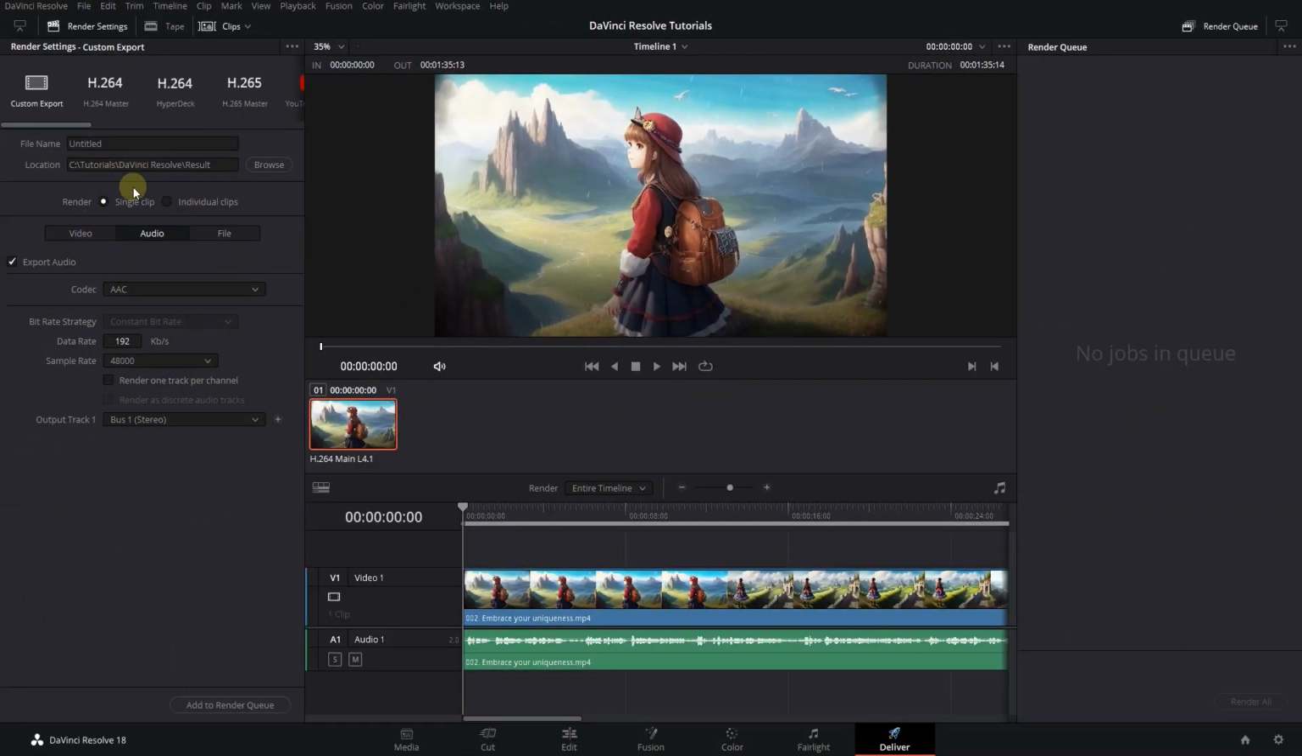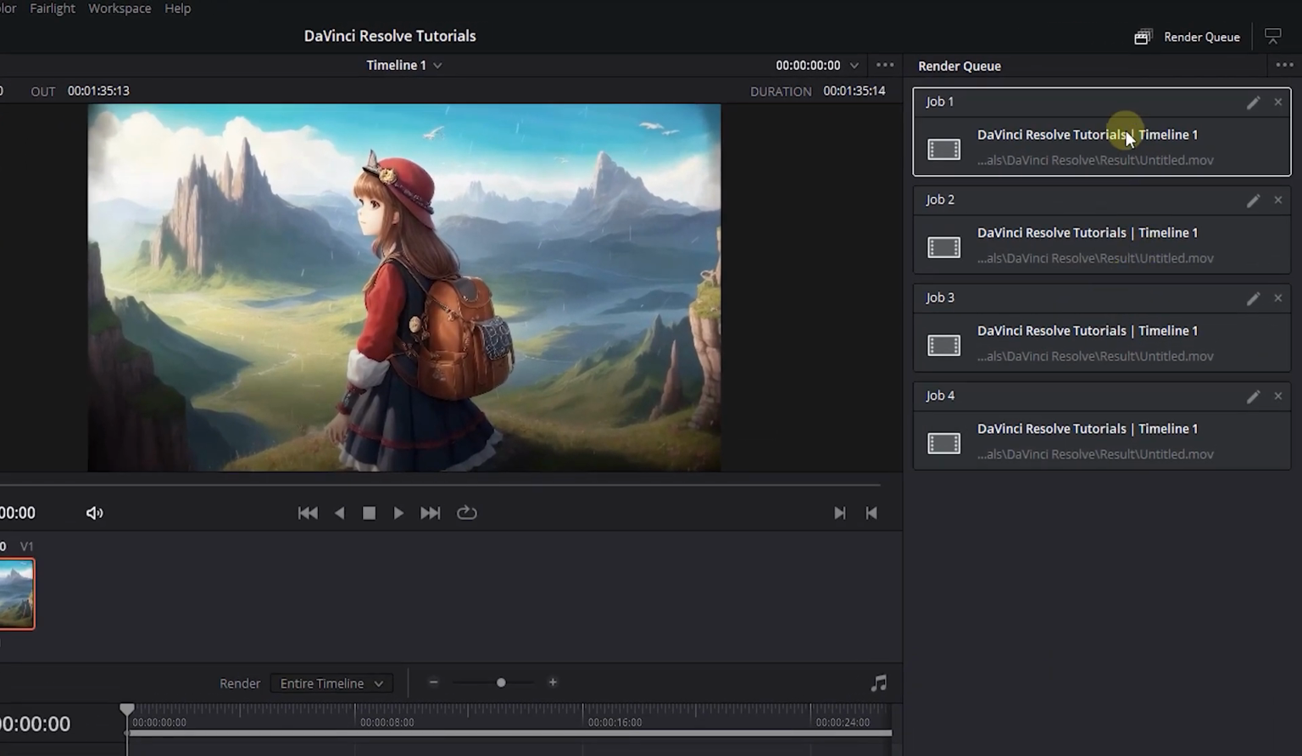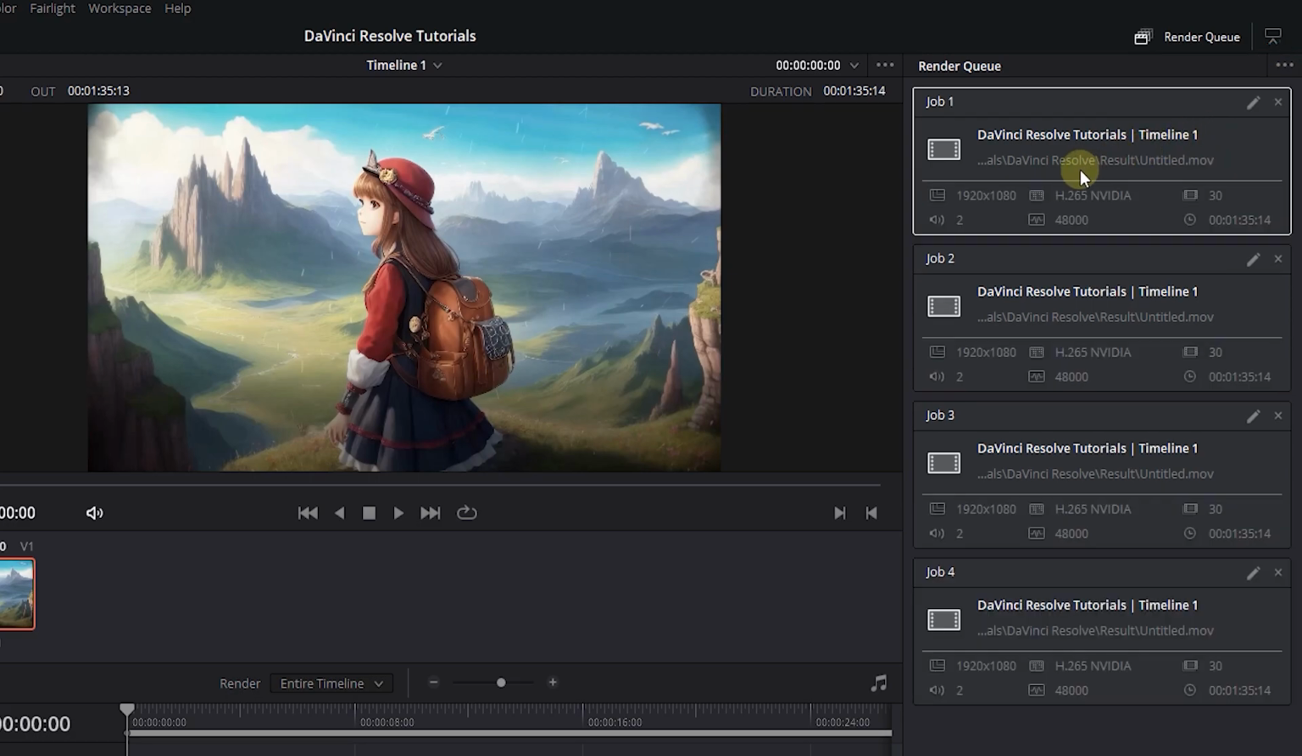Change the export settings based on your needs and click on Add to Render Queue. This will add a job to the Render Queue panel. To see more details about a job, just click on the three dots button and select Show Job Details.